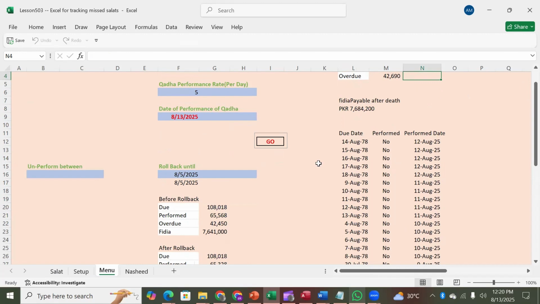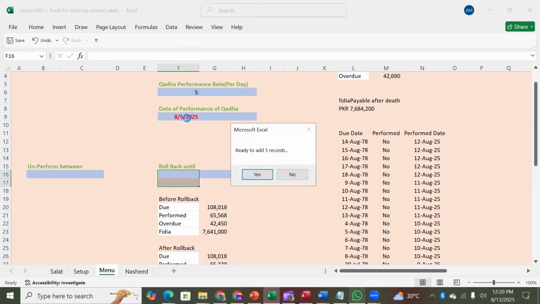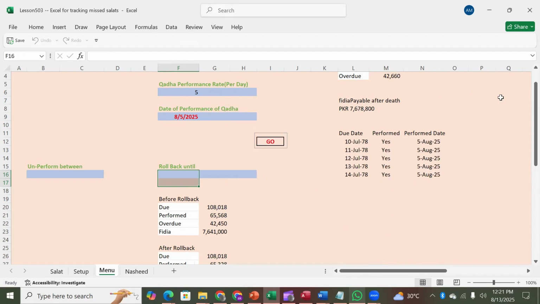Now, if you remove this, and since you have rolled back, you have to redo it until yesterday. Yesterday was 12, right? So let's click OK. This will automatically bring 5th of August, because you had rolled back until the 5th of August. Your rate is 5 days of activities being performed every day. So this is going to impact the overdues. So we say yes. This is the 5th of August.